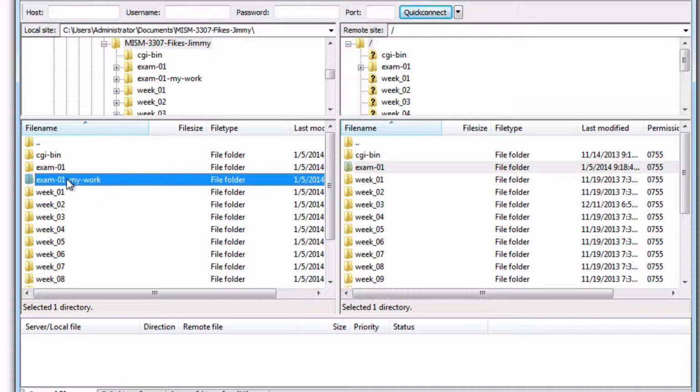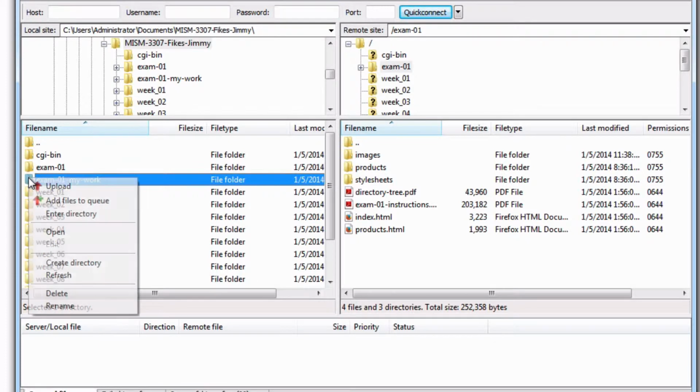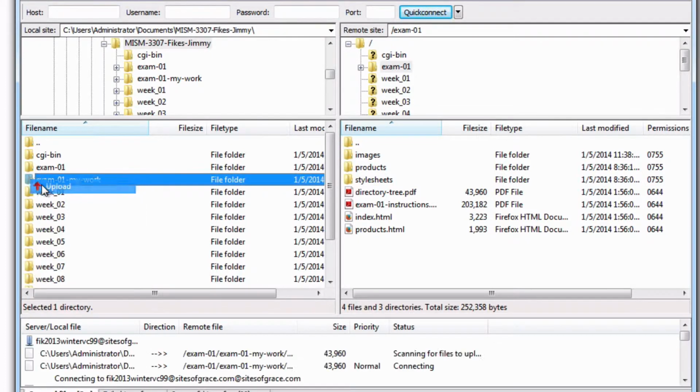Now, I finished all my work and I want to upload this back to the server. Now, I have to be very careful here. It's very tempting for students to say, okay, this all goes in the exam1 folder, and so I will simply upload the exam1 folder with my work in it to the exam1 folder that's on the server. And here's what happens if you do that. I'll select this folder and upload it.